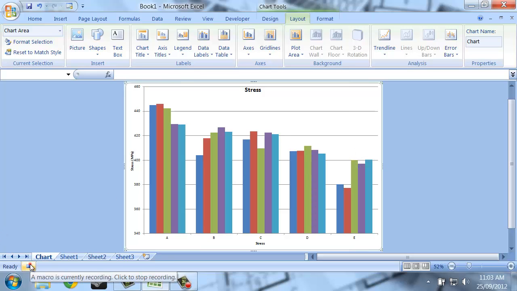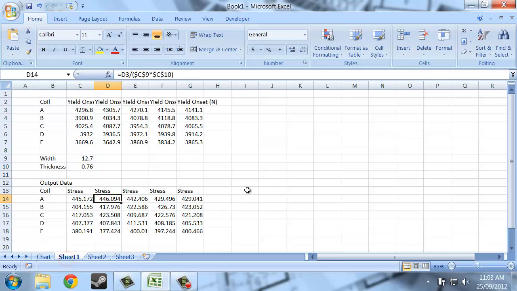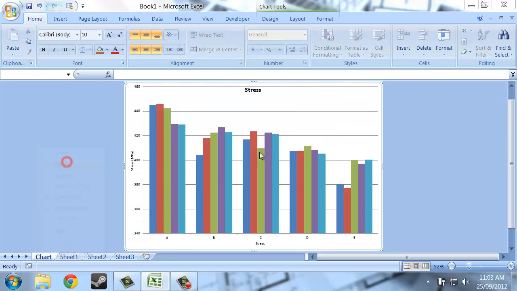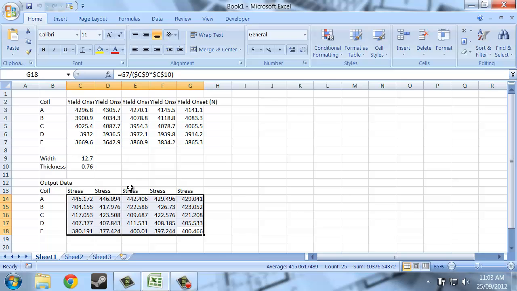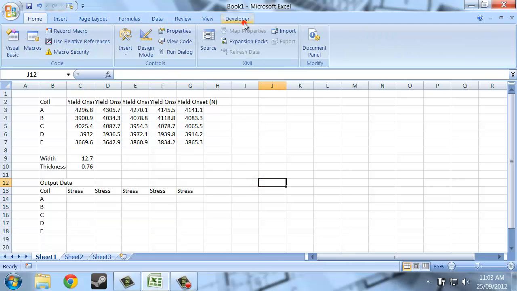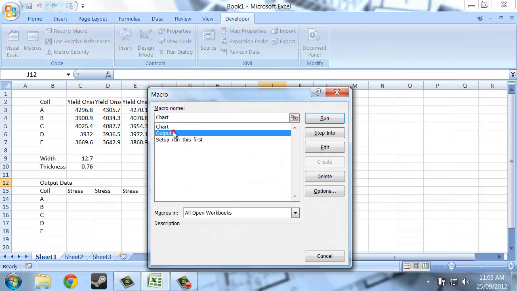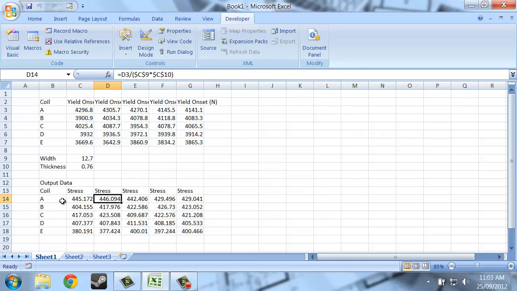Okay, hopefully all of that recorded correctly. Stop. Now, let's see if I delete this. Yes, delete. Oh, I probably should test this macro as well. I haven't tested this one yet. So let's go into developer macros. Let's run the output macro. Yep, so that all seemed to work.